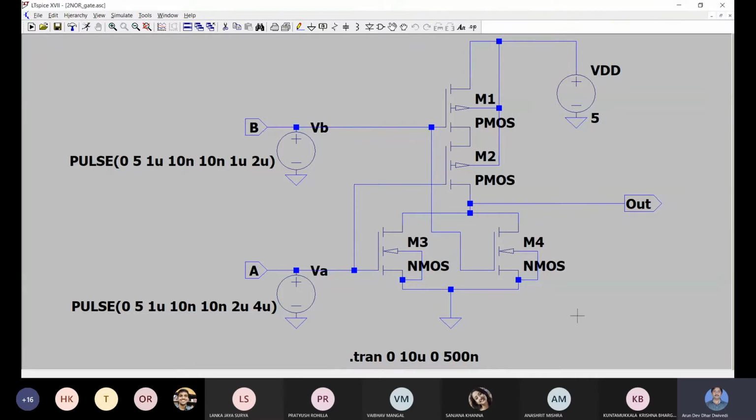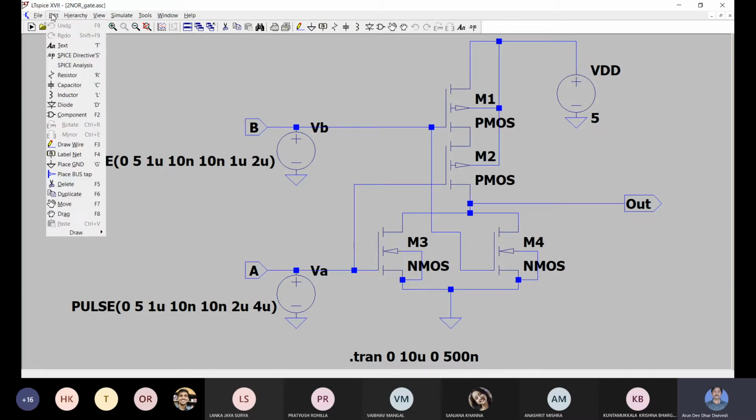So the next requirement is that we also provide the simulation command, because we want to do simulation. We want to verify the truth table of this NOR gate. So we want a timing diagram. Timing diagram means output pulse and input pulses A and B, and we can compare. For that we need to do transient characteristics, in which output voltage and input voltage vary with time.